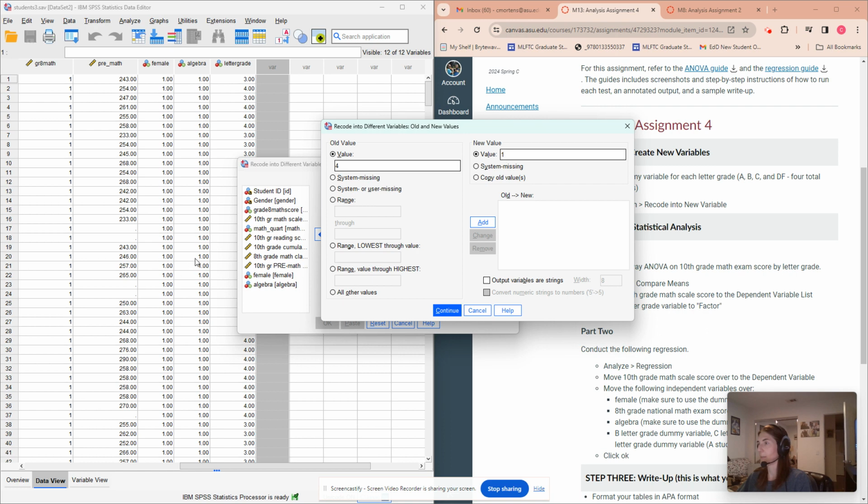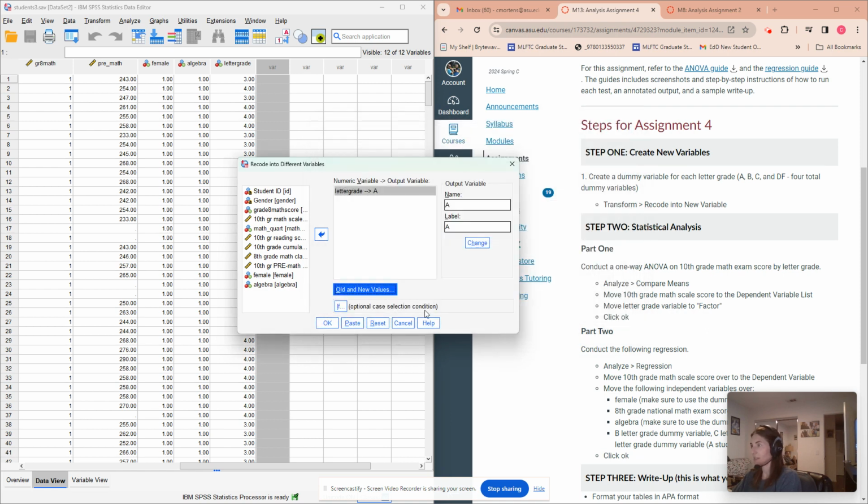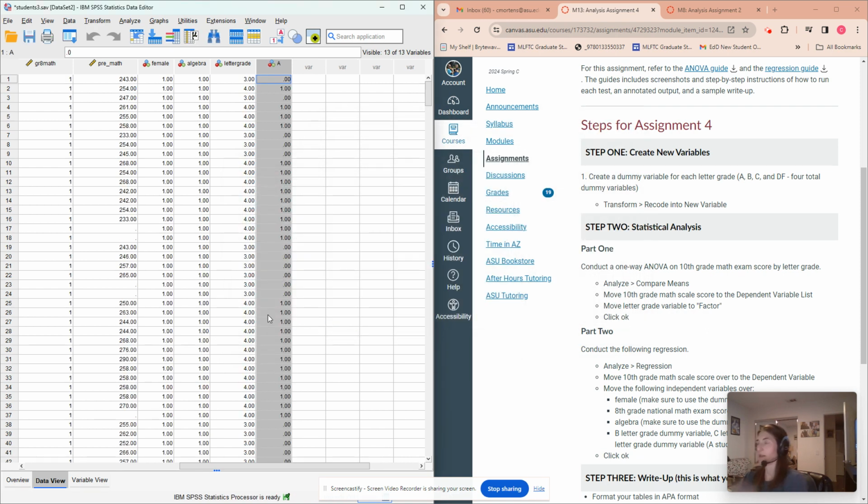And then I hope this works. And then I'm going to add that. And then everything else, I'm going to make 0. So I went old value 3, new value 0, add. Old value 2, new value 0, add. Old value 1, new value 0, add. And then I hit continue, and then I hit OK, and then everything that is a 4 is now 1 for A and 0 if it's not.